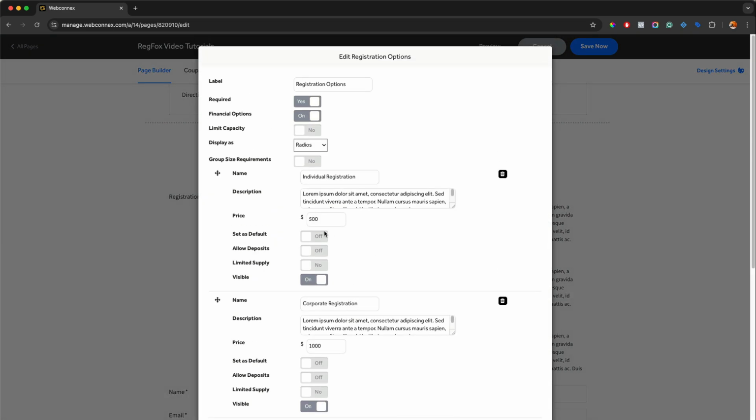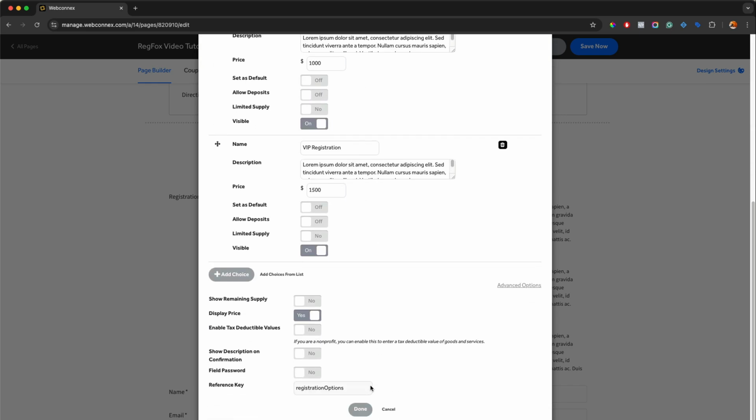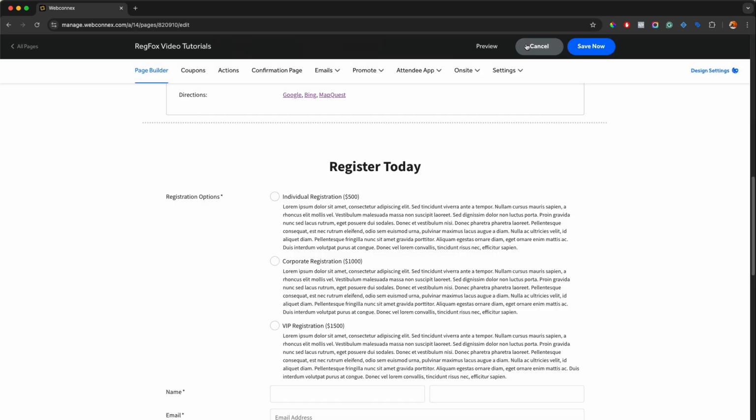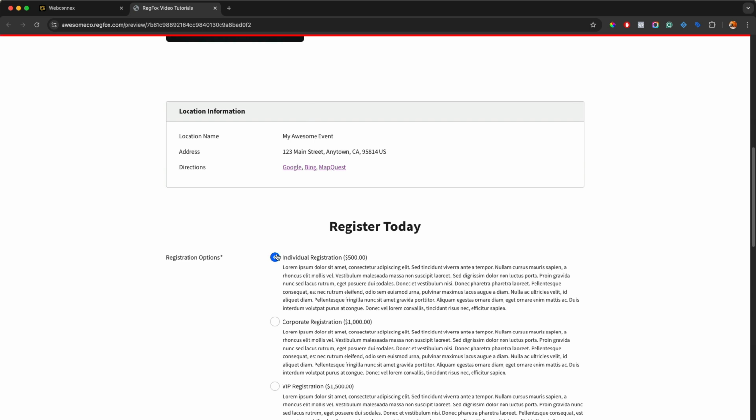You also can choose when you want to set a default. So let's say when the page loads, I don't want them to choose an option. I want to default it to a choice. No problem. When you set that, and if I hit save and preview, I go down here and that one is pre-selected.